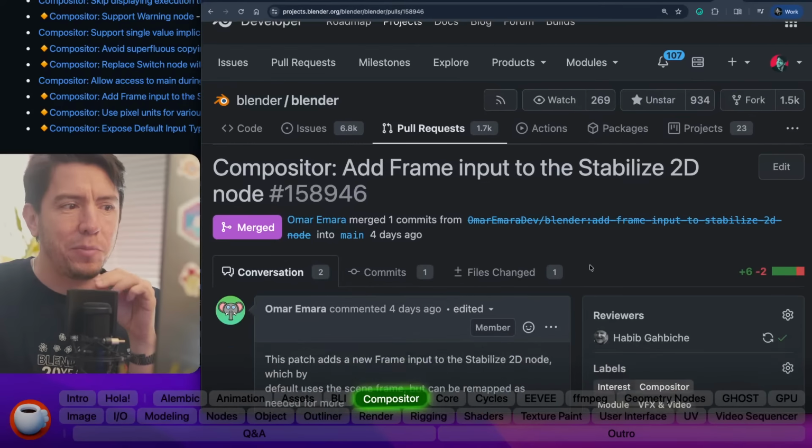The frame input socket to the Stabilize 2D node. So you can do many more advanced tricks with this and adjustments on your stabilization from your movie clip's data. So yeah, these are things that just happen to show up as part of general improvements. But I was so surprised to look at that it was so simple to add. Nowadays, adding a socket input seems to be very easy. So the default, when not connected, is going to be the scene frame. And that's it.